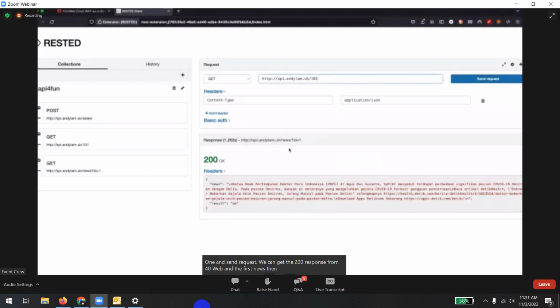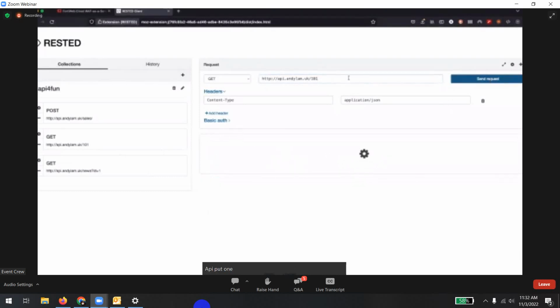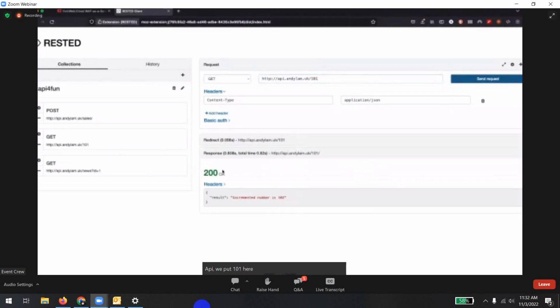Then we try the number API. We put 101 here. A 200 response and the result 102 shown here. If you input 103, result 104 will be shown.